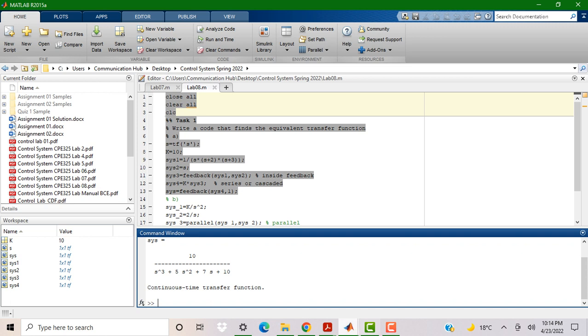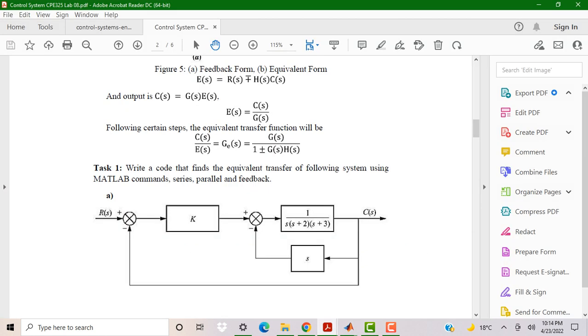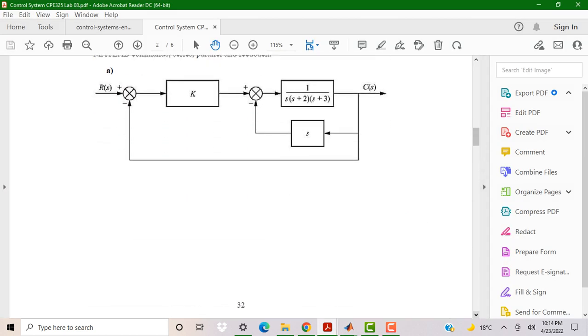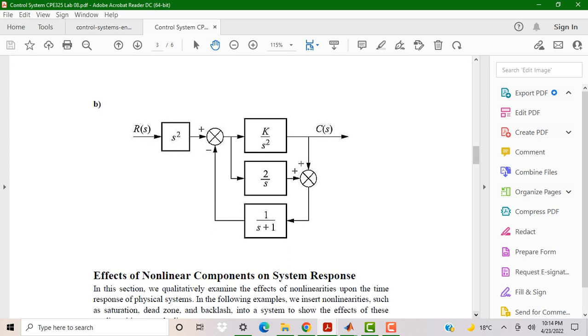Now, similarly for block reduction, I have part B. This is another part B that is given. So here again, I make a subsystem. This is another subsystem. Then I solve these two blocks using the parallel command because they are in parallel. Then I take a single block. Then I will take the feedback with this block. Then when I solve it, it becomes a single block. Then I take the series. So this will give me the transfer function.